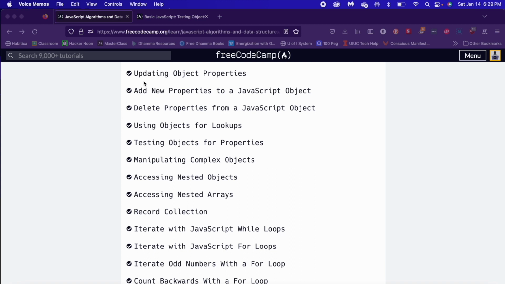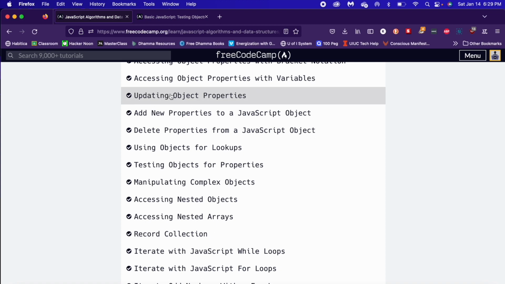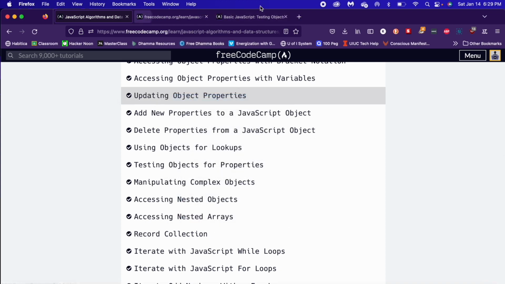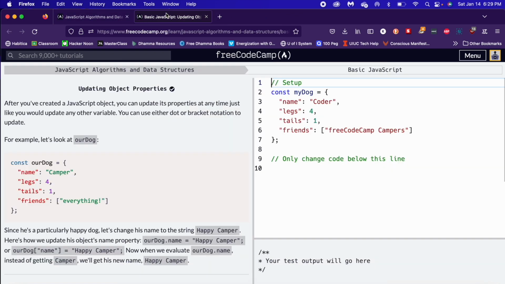So starting off where we left off at updating object properties, we will click on this and we will go for about 4 or 5 of them. Alright, so starting off, updating object properties.